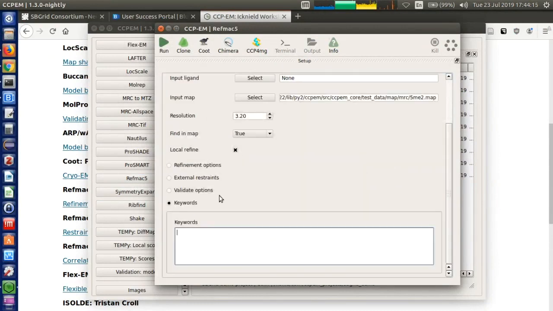And the final thing here that's of interest for advanced users is this keywords box. So if you're an expert Refmac user and you know about how to use Refmac keywords and there are specific options you want for your particular job, you can just type them in here and they'll get passed straight through to Refmac. So it's very useful for advanced users.